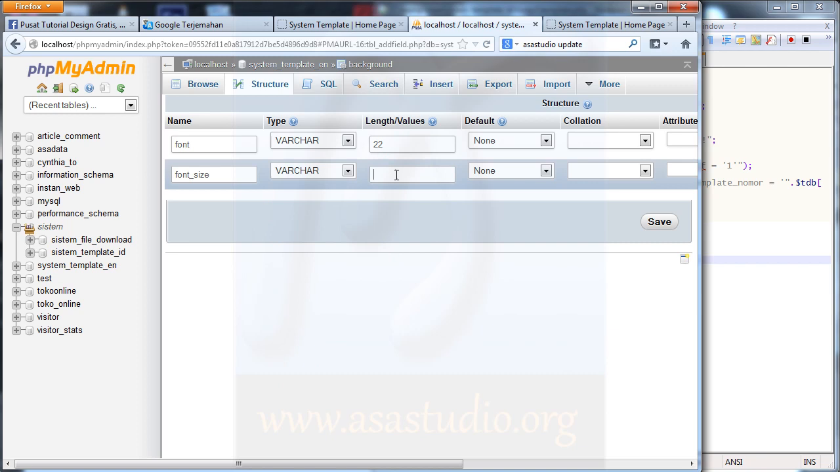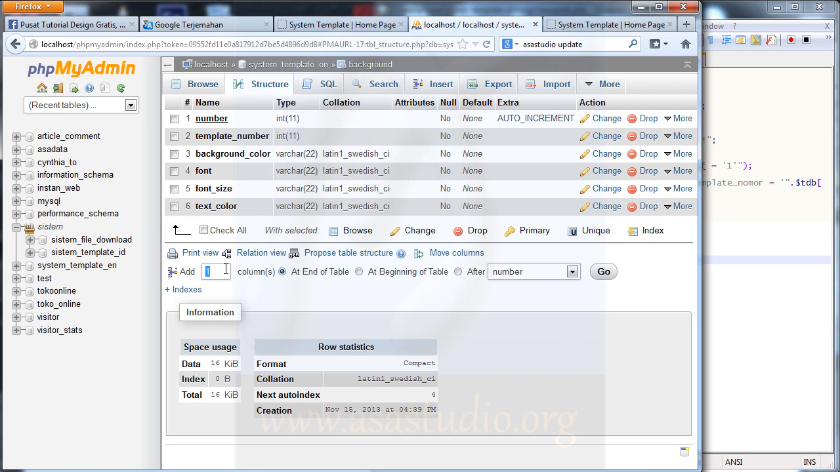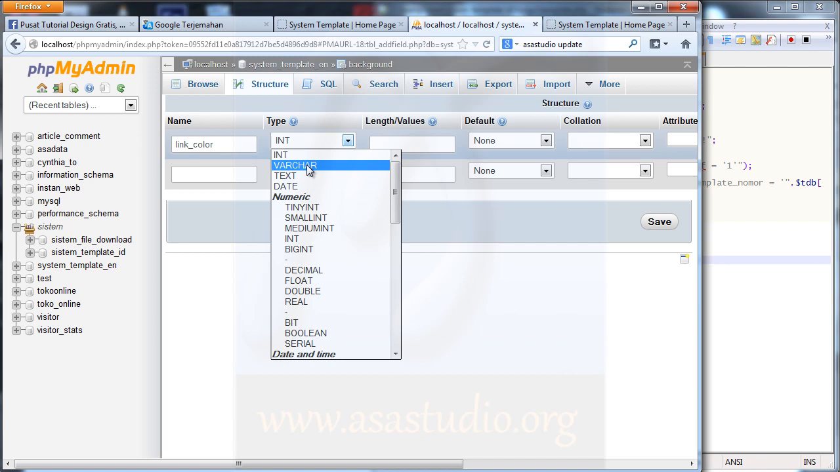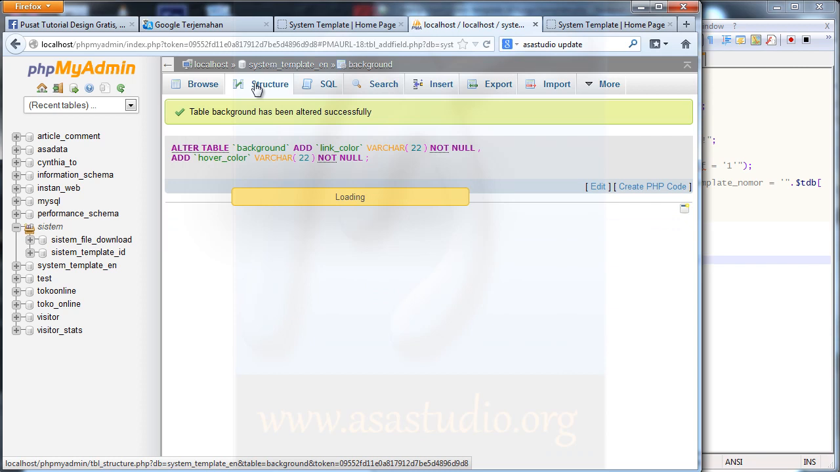Save. Okay, now I go to structure again, and after tag color I need two again. After that, link color, maybe like this, link color, and here varchar 22, and here hover color and varchar 22. Okay, like this. Save. And if I go to structure again, now I have all the functions in background.